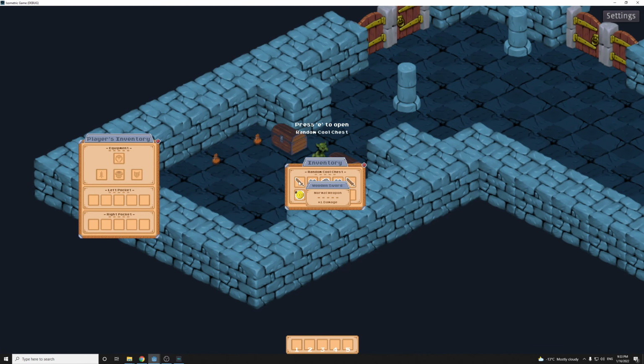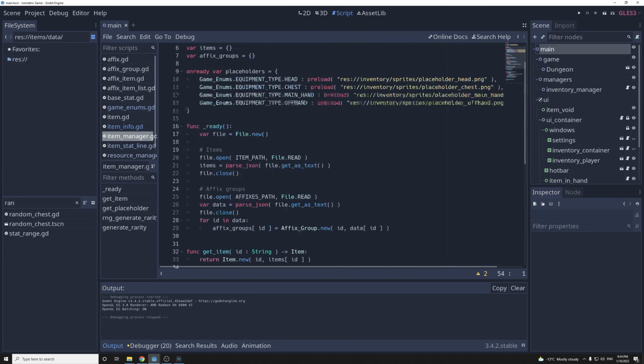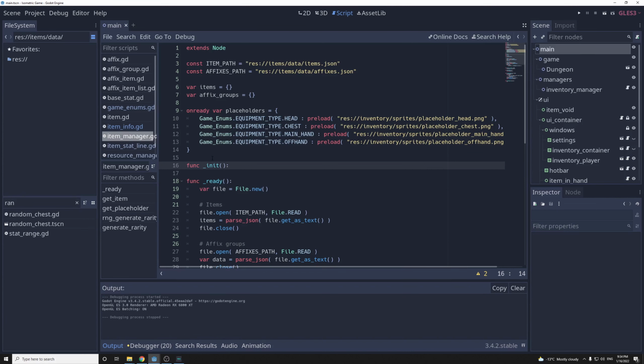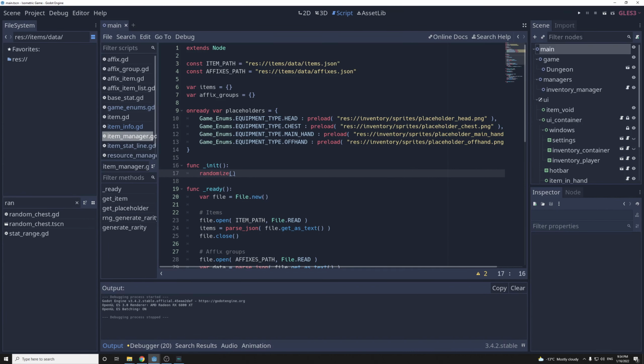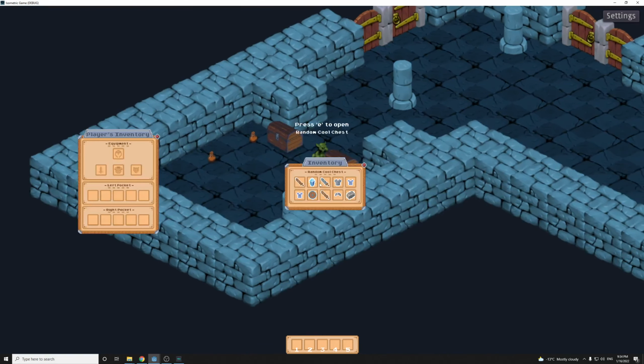But now I have my normal weapon, normal armor, normal material. So that's pretty good. And those didn't change. So if I go back in my item manager, I'm going to go at the top. Before ready, I'm going to create a small function in it. And the only thing is going to be randomize, just like that. Then if I save that and I start the game, now if I go in the chest, it is randomized.